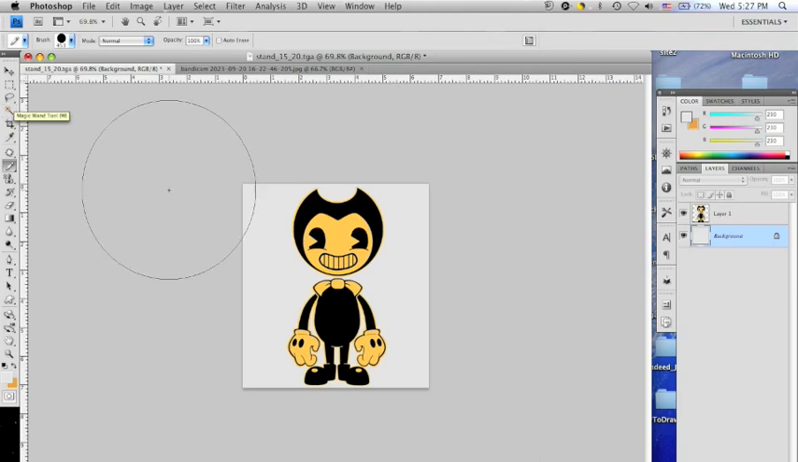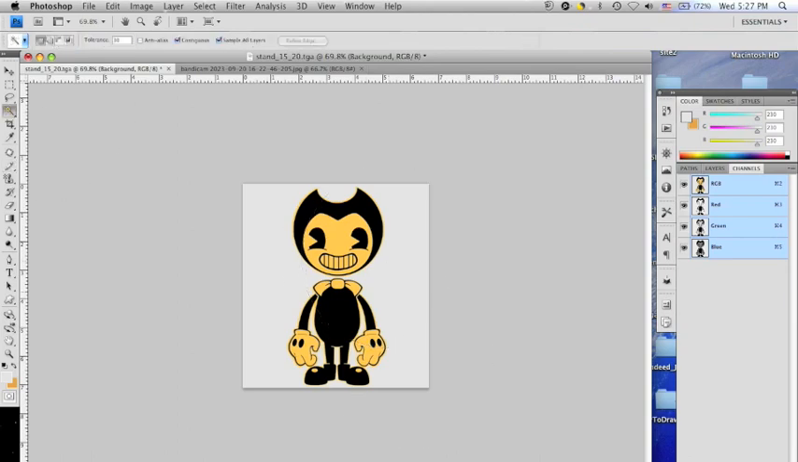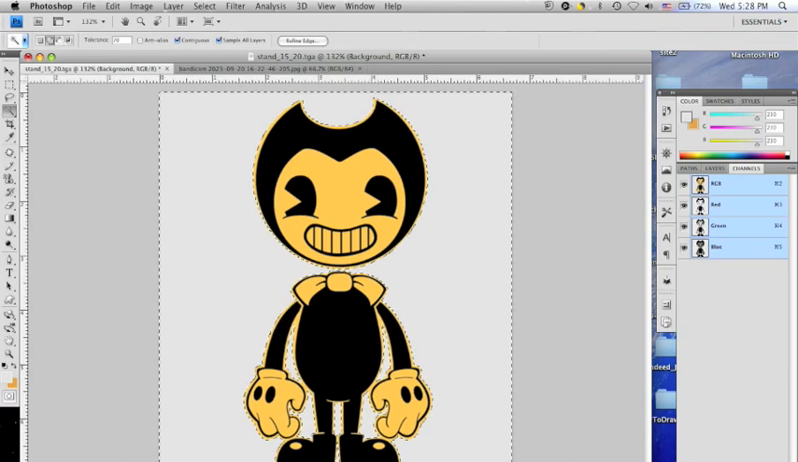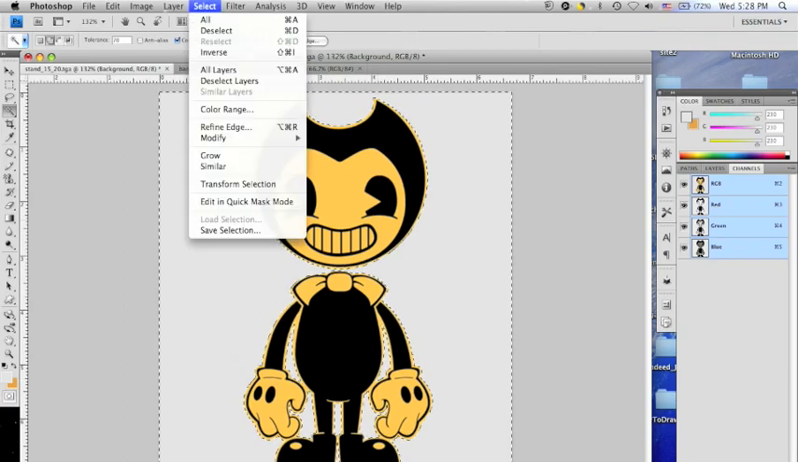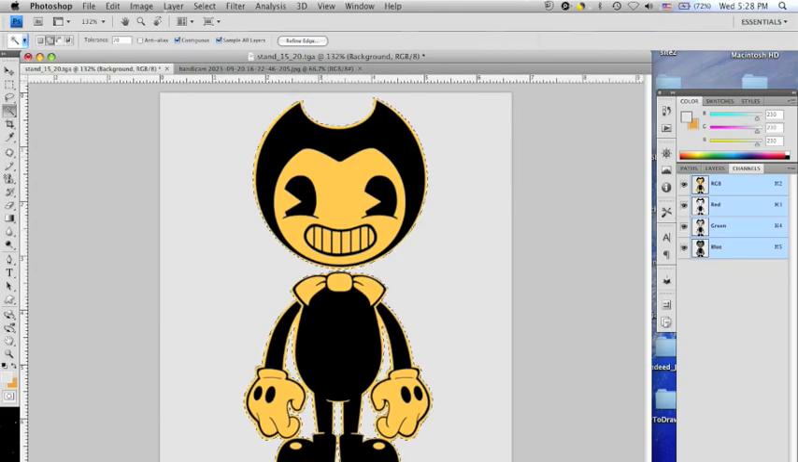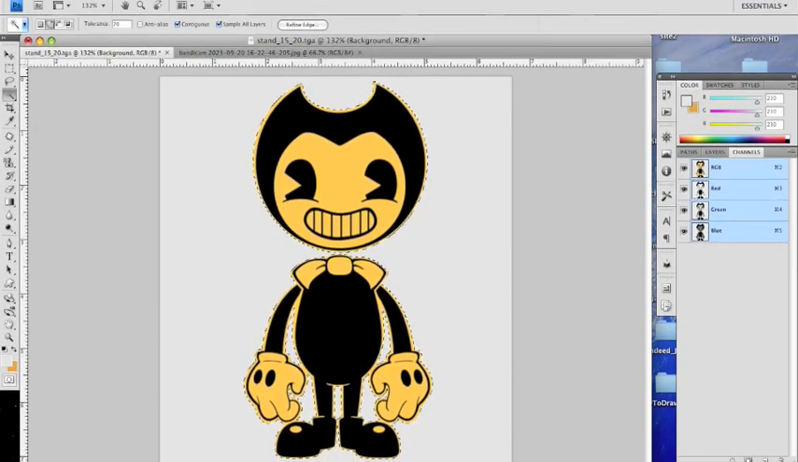Now, in order to make sure that only Bendy shows up as a sprite and not all this white background, you need to do something specific. Notice that we have these color channels. What you want to do is select all the white area. There we go. Then you want to inverse that selection so that only Bendy himself is selected.